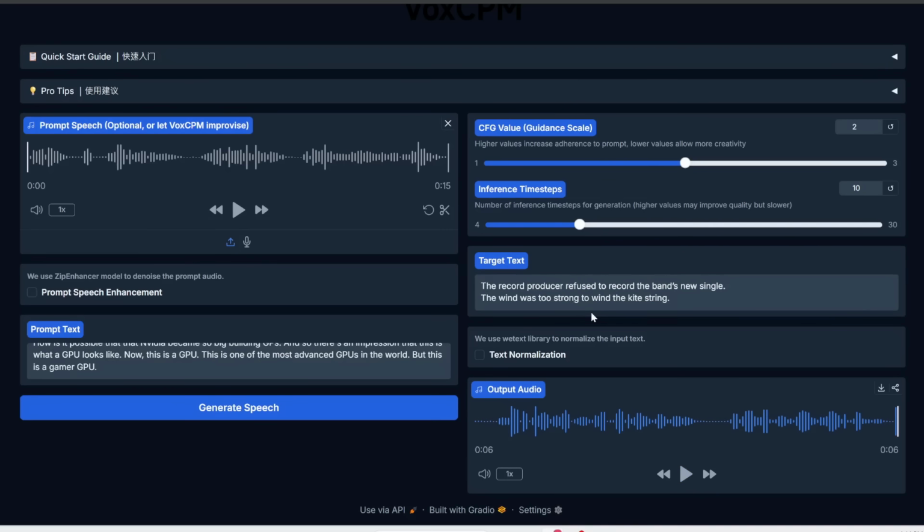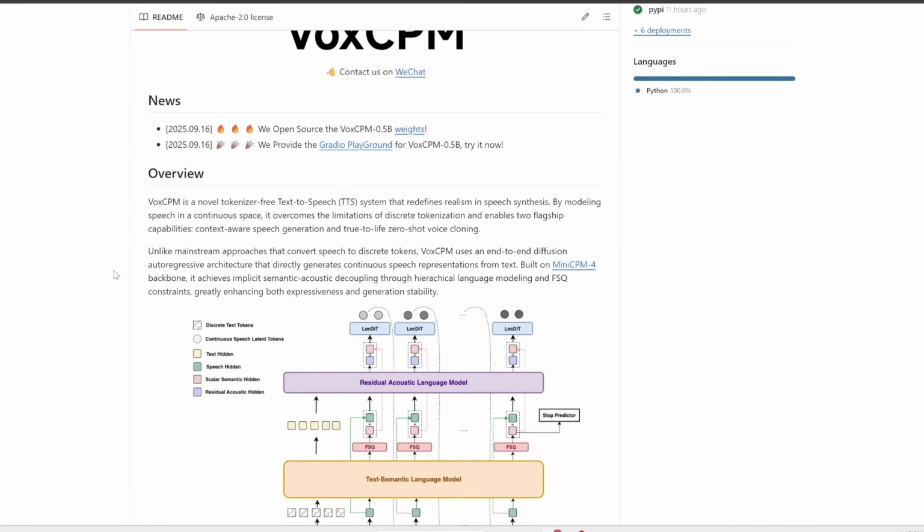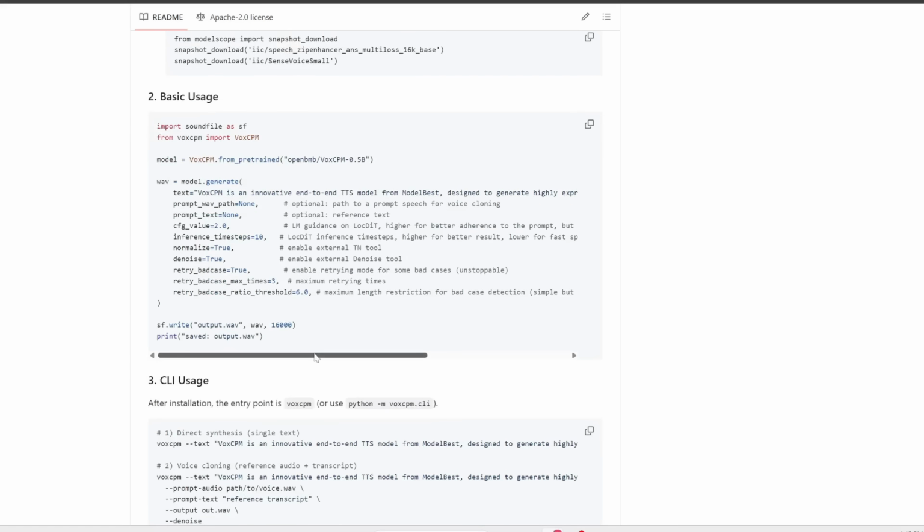And it nailed the pronunciation. Now, in addition to the free Hugging Face space, this is free and open source for you to download offline. So they've released a GitHub repo, which if you click into it and you scroll down a bit, this contains all the instructions on how to download and run this locally on your computer.